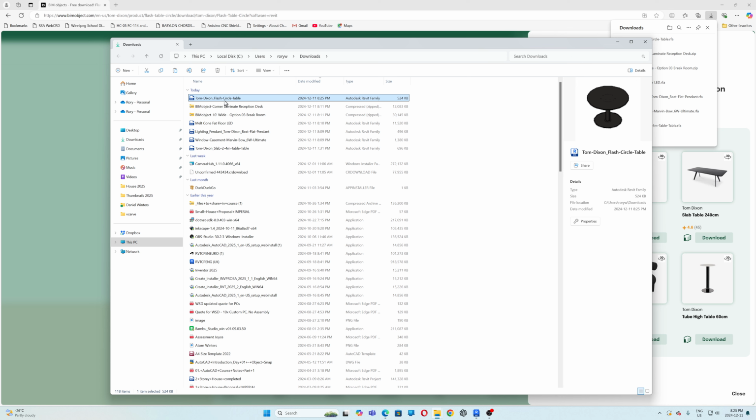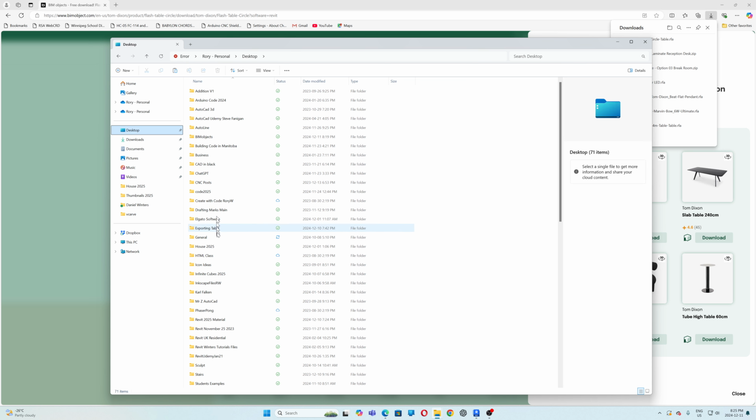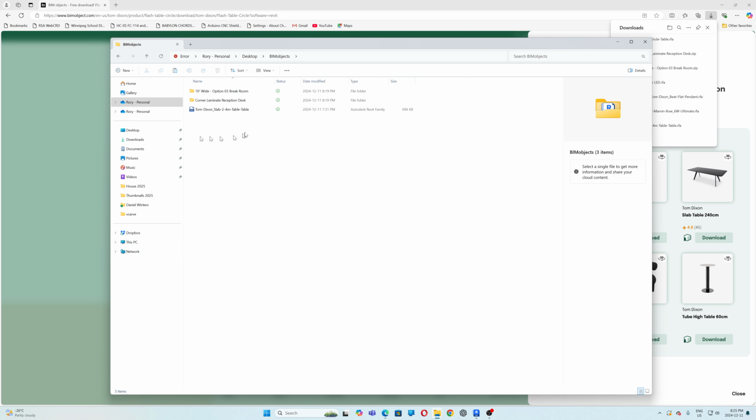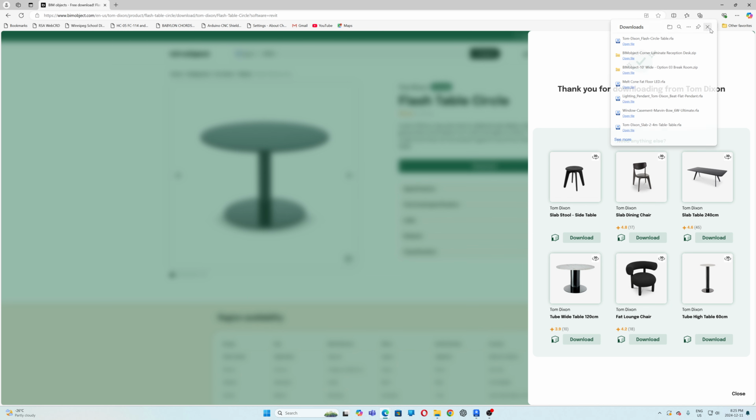And this is not zipped. Sometimes they come in zipped, so you would have to unzip them. But essentially you want to copy it, and then maybe you want to put it on your desktop. I've created a folder on my desktop that says BIM Objects, and so I can just paste it there. Okay, so we'll just remember it's there. And that's about it for the website.